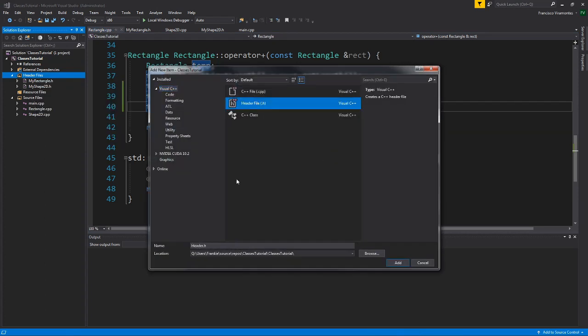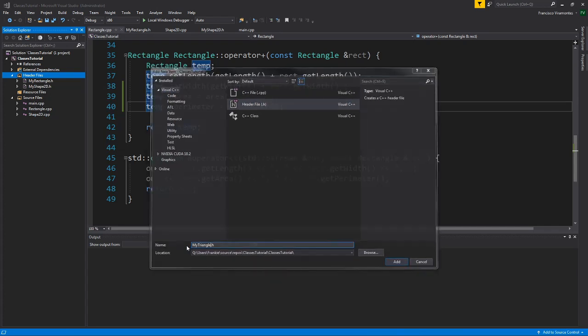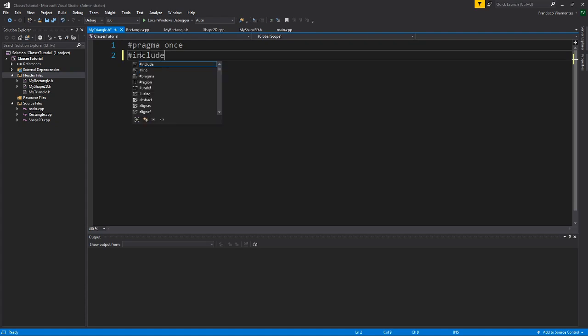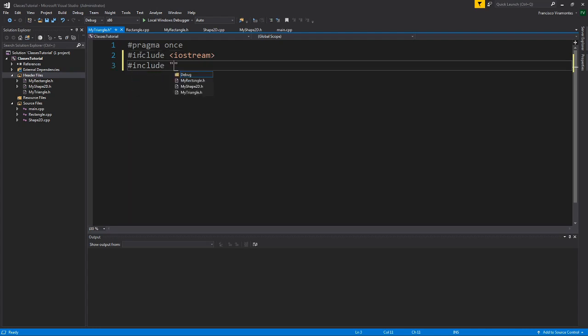We're going to have a header file, and it's going to be named my triangle.h. So now this is added here, and triangle is going to be similar to rectangle, where it inherits from the shape2d class. So first we're going to include our standard library. Then we are going to include my shape2d.h.